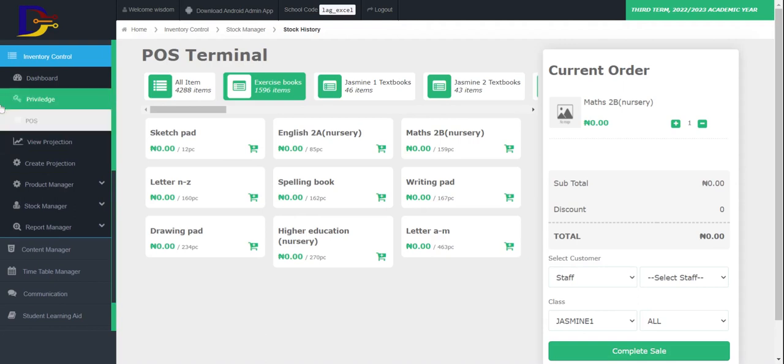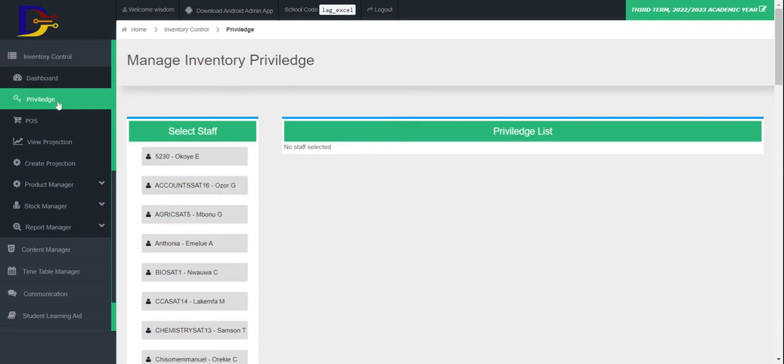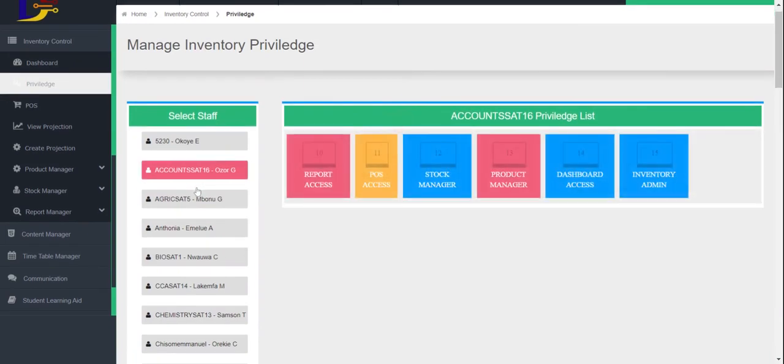But again, if you go to the privilege, now this privilege shows you these are all the staff you have in the school that's under inventory control. So you want to select a staff that you want to be in charge of this inventory control. So I can say, okay, this is the inventory admin. I'll give the person the admin. Okay, this is the person that should be issuing out product using POS access.